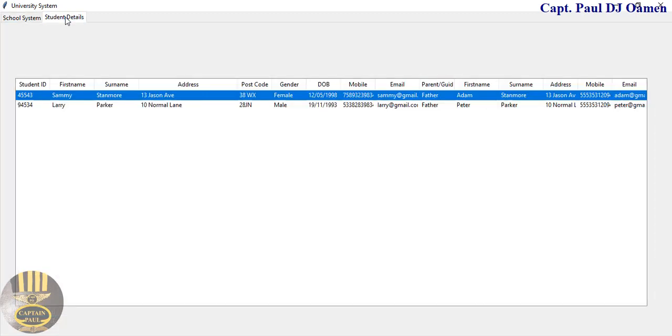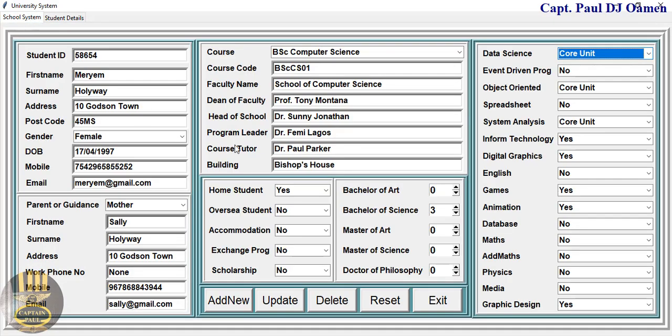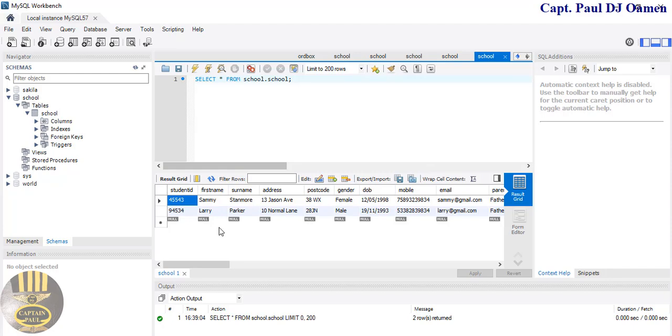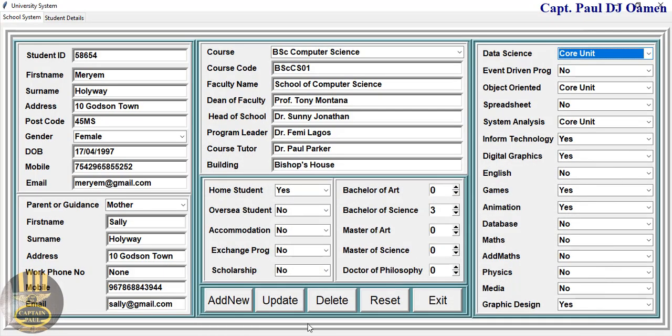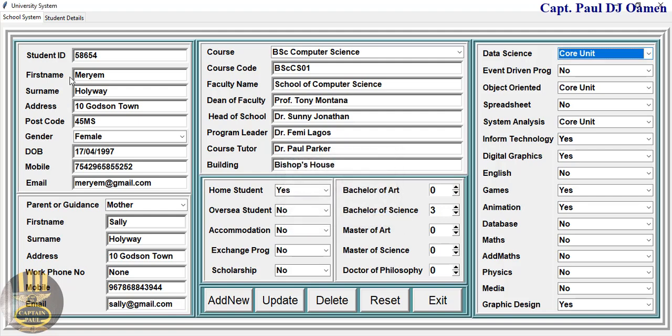So let me show you guys here. There's nothing in there. And we'll come back in here. Let me show you the main database. There's nothing about Miriam there, even when I refresh. Nothing. So let's come back in here now. Click on add. There we go. And our message box displays saying Miriam's details are successfully added to the database.